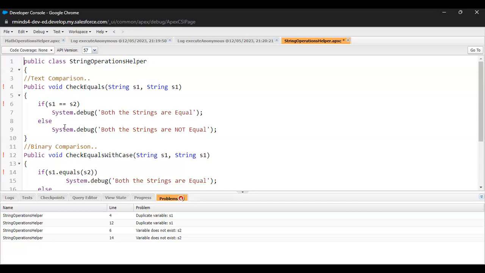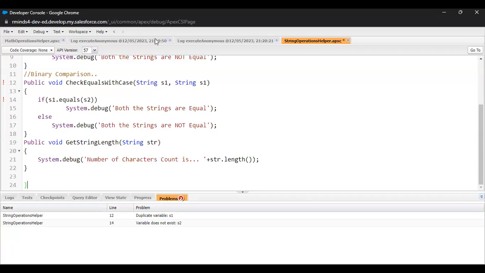Okay, so this is our class. So what we are doing: text comparison for strings S1, S2. If S1 is equals to S2, both strings are equal, text comparison. If it is not equal, then the else part gets executed. So this is one procedure. The second one is the binary comparison, check equals with case, string S1 and string S2. If S1 dot equals S2, then both strings are equal, else not. So I'll show you the difference while execution.